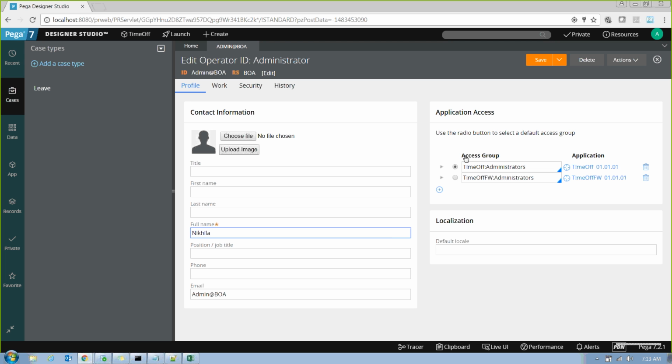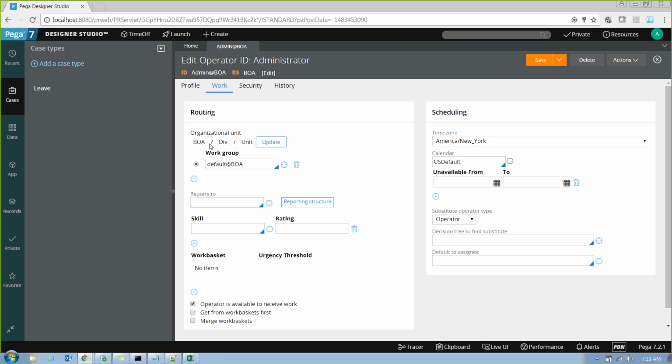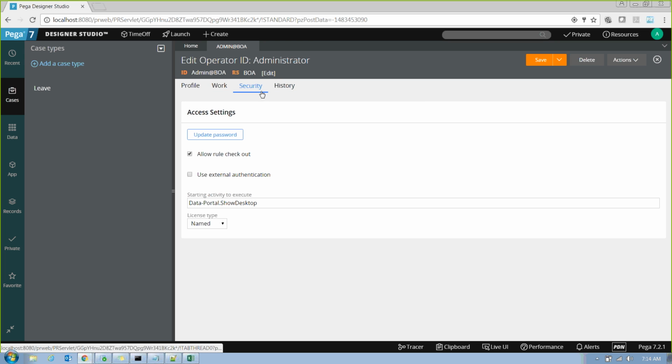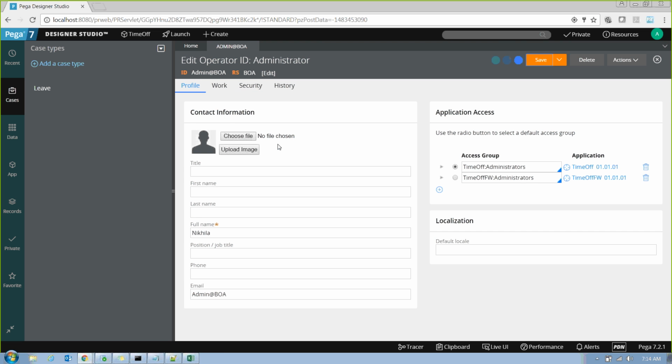And these are the two access groups that we have. And this is your email ID. You are working for BOA, Div and Unit. And this is the default work group. If you want to change your time zone, you can change it. You want to change your password, you can click on update password. So this is your operator ID. If you want to access another application, you can add another access group. Okay. That's all.